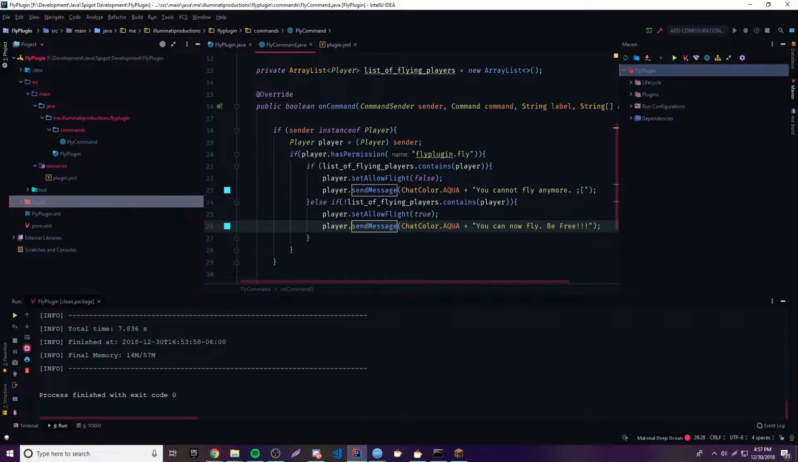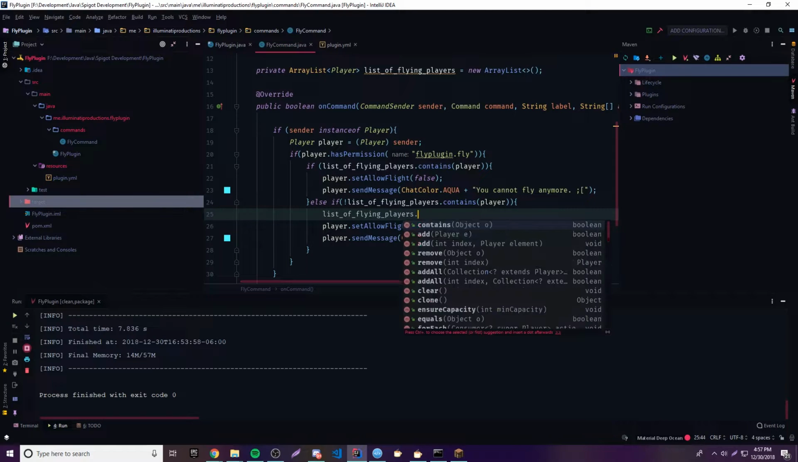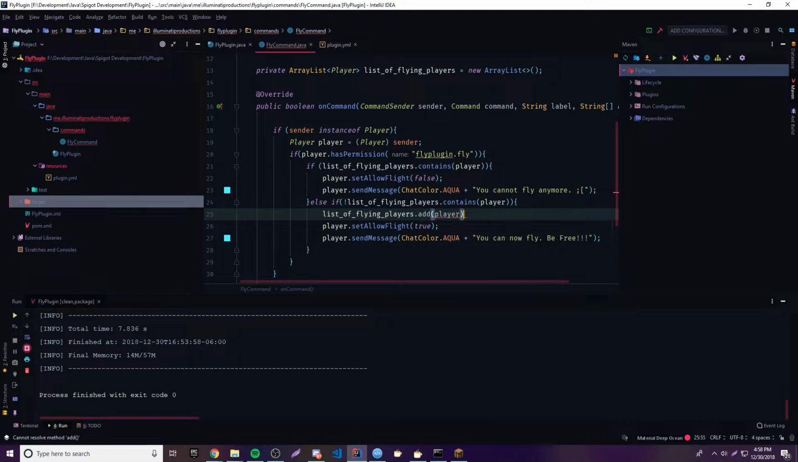So then it's going to set allow flight to true because they're not on the list, and then it's going to make them fly. But one thing we forgot, that's going to be fine, that's going to work, right? But one thing we forgot is to make it so we actually remove and add them from the list. So if they're not on the list right here, we want to add them to the list. So list of flying players dot add, and then we just plug in player just like that. So it'll put the player's name into that array list.